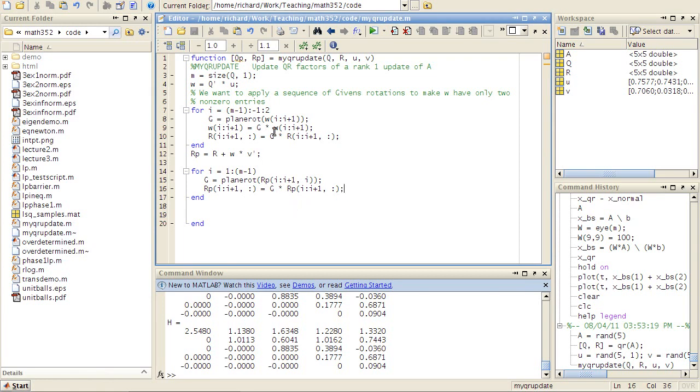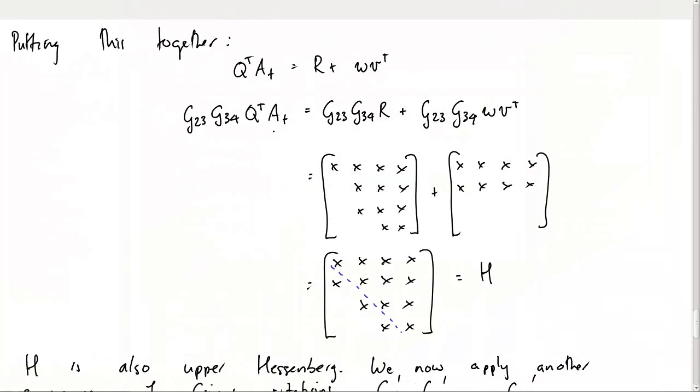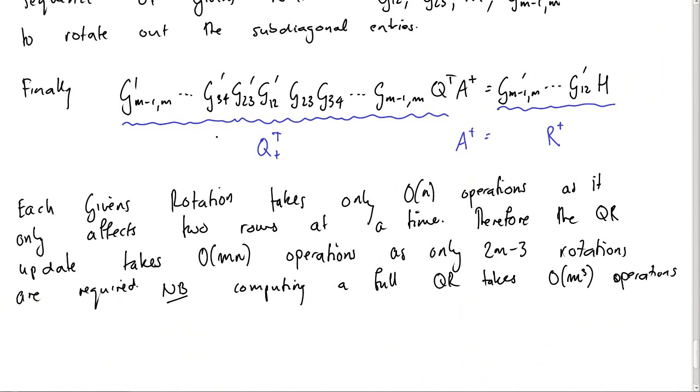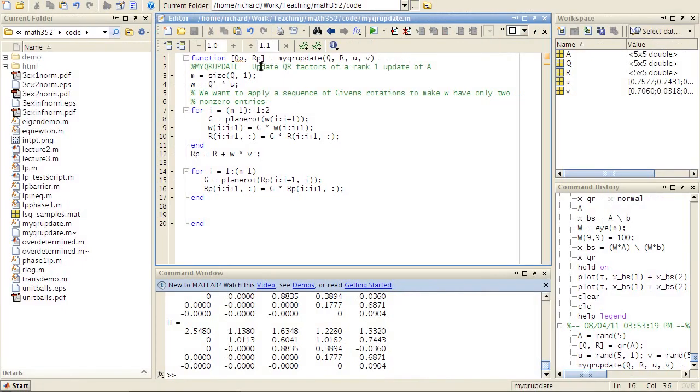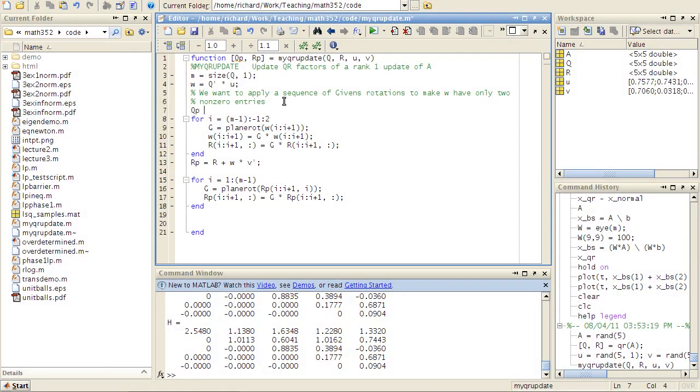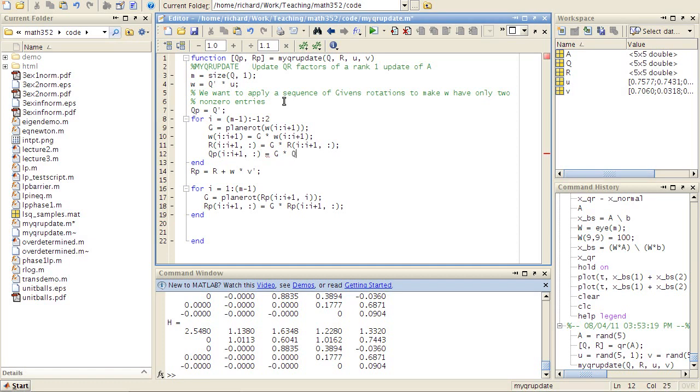The other thing I need to do is work out Q plus. So if we look back at our notes again, what is Q plus? Well, Q plus is basically all of those Givens rotations applied to the matrix Q transpose, and then I take the transpose of that at the end. So we can just plug those in. QP is going to start off being equal to Q transpose, and I'm going to apply these Givens rotations to QP as well as everywhere else I'm applying it. G times QP of I plus 1.